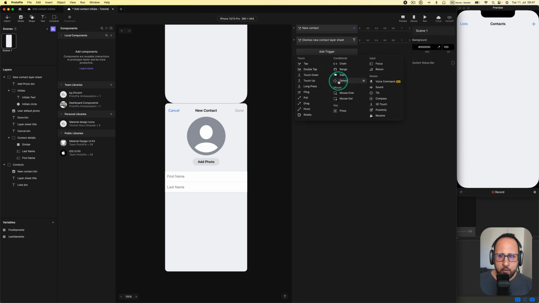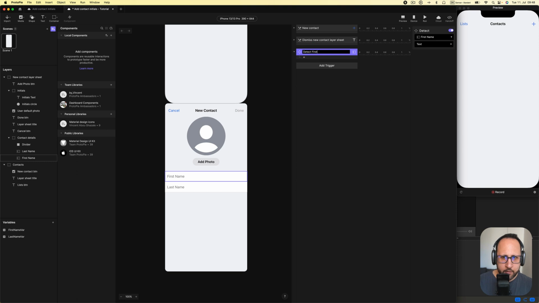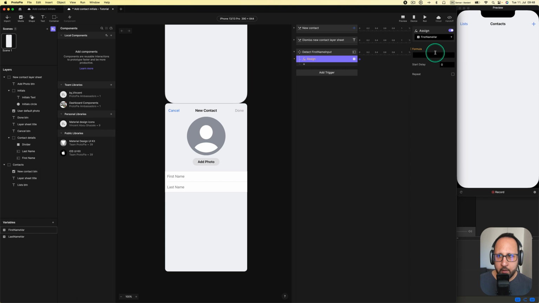And I will also go and use the detect trigger to detect first the first name input, and instead of choosing X, I need to detect the text because this is what the user will be typing there. And I will rename this first name input. And here I will use the assign response and select the first name variable, and we will use a small formula. So I click on this fx here and I will type, or you can simply click this plus button to add reference, and I will use the first name input layer.text.